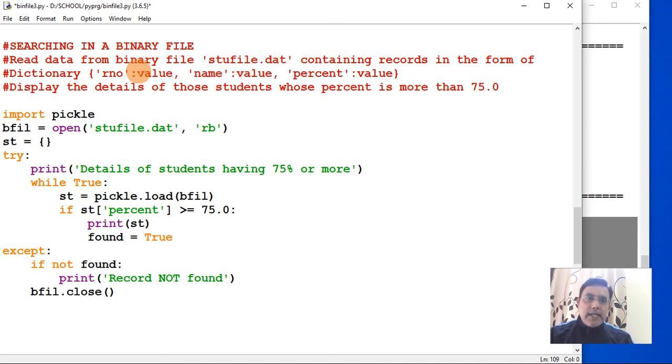You will get a question like this, right? There is a binary file stufile.dat containing records in the form of dictionary: roll number value, name value, percentage value. It will have multiple records of this type. Now what you have to do is display the details of those students whose percentage is more than 75. That is, you are searching the records.